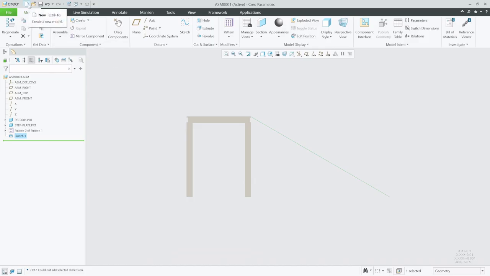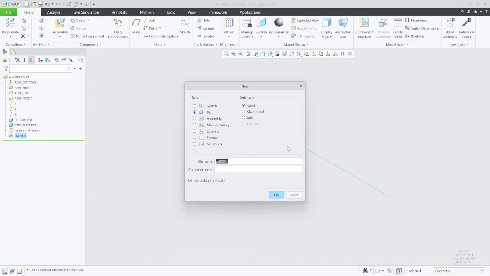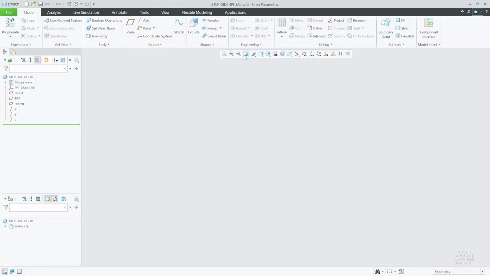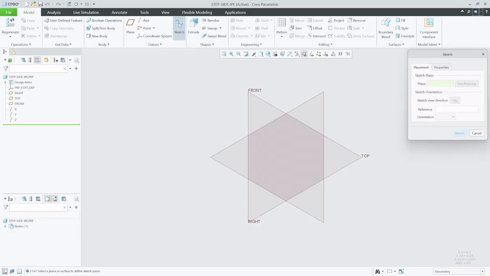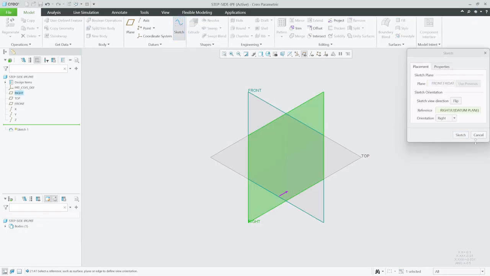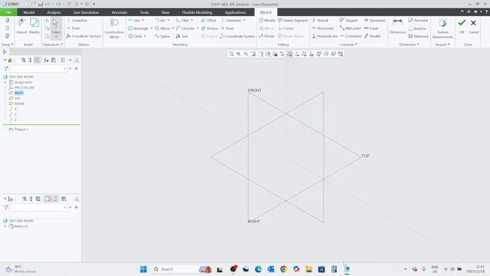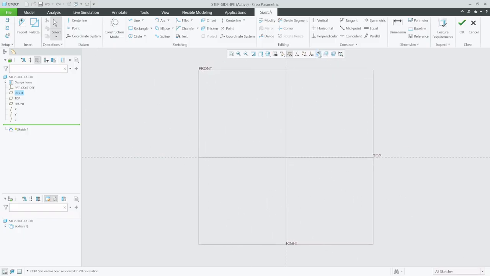Okay, so now we are going to say new part. We are going to say step side IPE. Okay, we're going to go turn that on. Sketch, sketch, sketch. Okay, we're going to go drawing view. We are going to put in center lines.